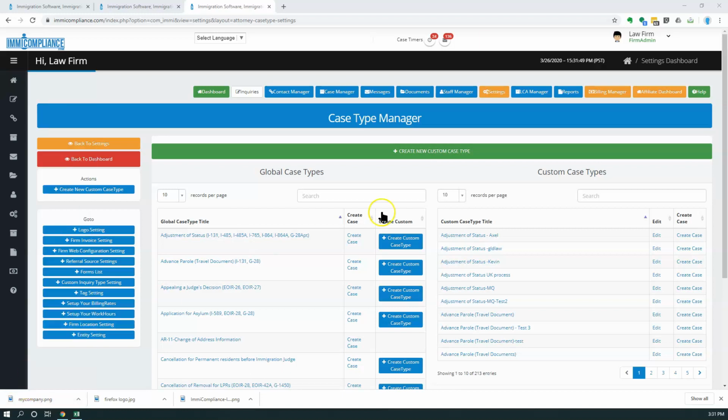Hello, in this video we will see how to create a custom case type using a global case type as our template, as our starting point.